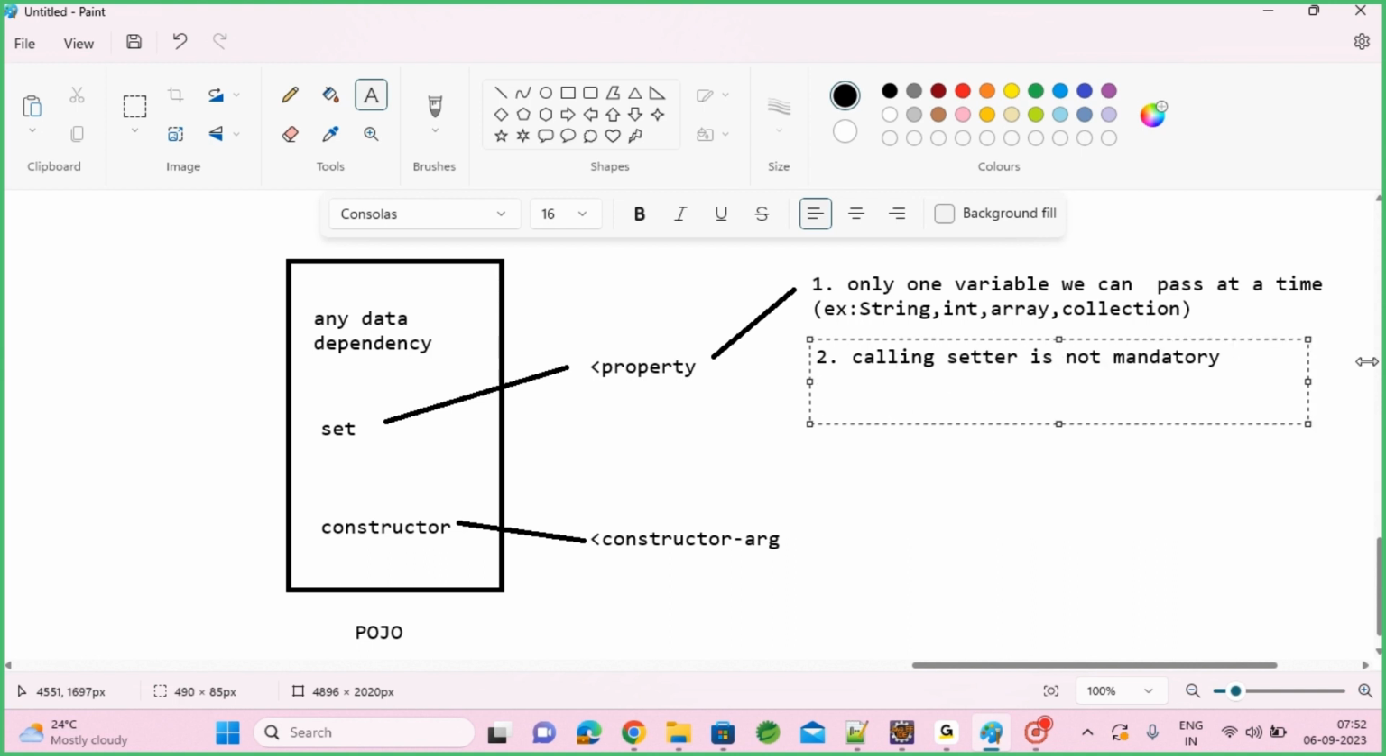It's up to you. If you want to pass your dependencies, you should call your setter method and pass them. And calling a setter method is not mandatory from the Spring context. Spring will not ask you to pass this parameter, or say please call the setter method. It never says that. Calling setter is not at all mandatory.